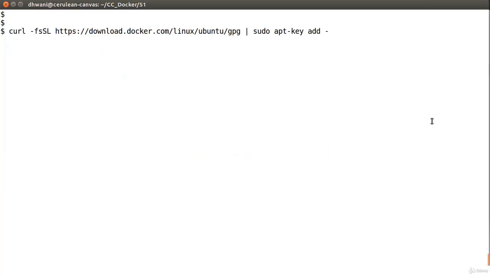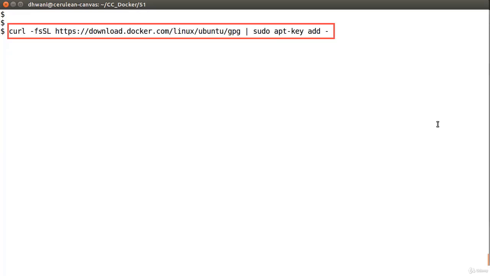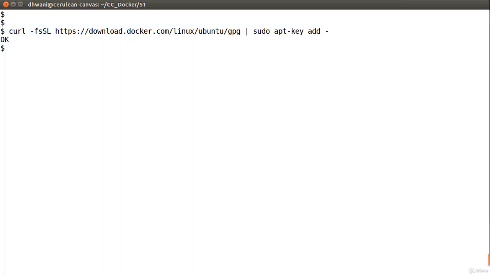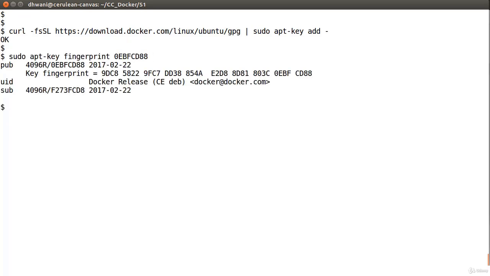Now let's download the GPG key for Docker and add it to our machine. And to make sure that we don't get a long list of processes which happen in the background, let's use the -fsSL flag to keep our result as small as possible. OK, and it shows OK, which means we got our GPG key. Let's verify this key using the sudo apt-key fingerprint command.